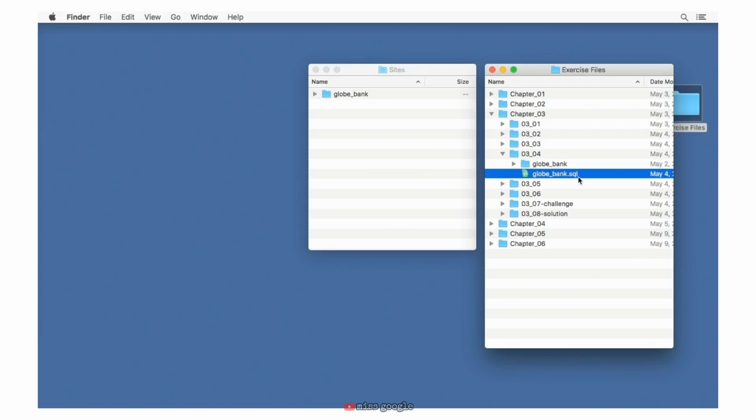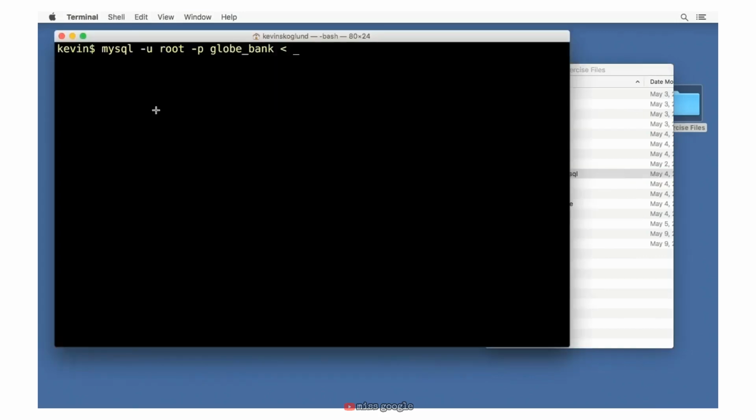You can then load that file directly into a MySQL database, either by using a tool such as phpMyAdmin or by going to a command line application and typing MySQL space -u followed by a username that's authorized to access the database, followed by the -p option, and then the database name, which is globe_bank, followed by a less than sign, and then the path to get to that database file.